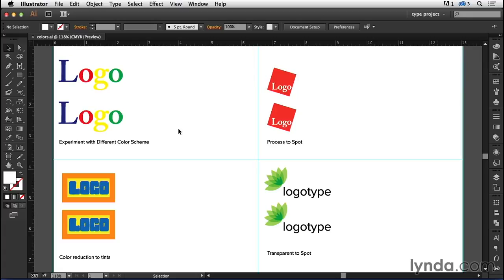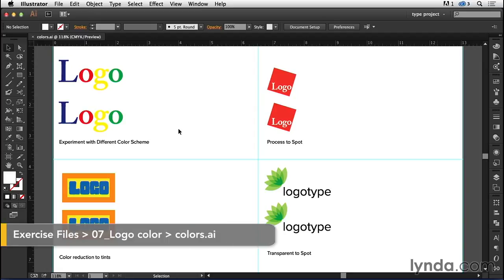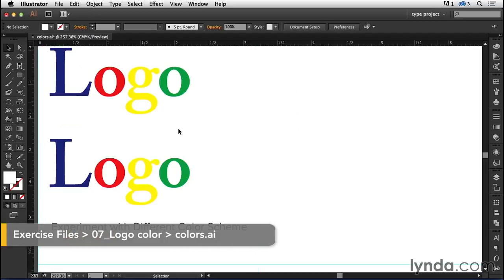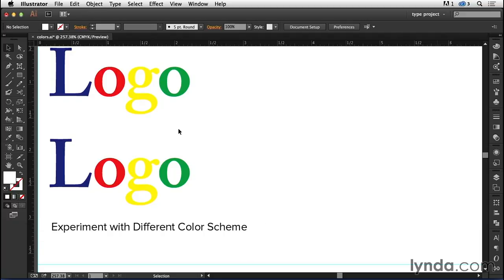Here I'm going to look at some things that we can do with Illustrator's very, very powerful Recolor Artwork feature. I have 4 different scenarios. The first of them is that we just want to experiment with a different color scheme. I have 2 versions of the logo, one that we'll be changing and one that we can compare the changes to.